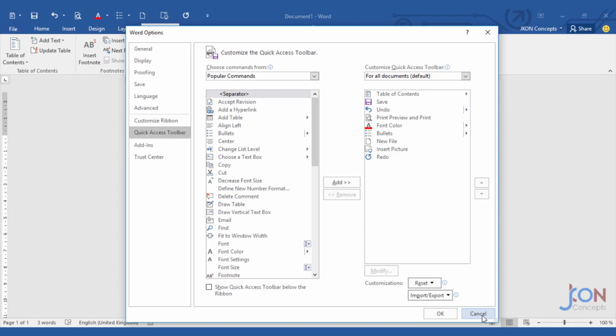I would want to know what you think about the quick access toolbar. Try it out and give us your take on it. That'll be all for this video.